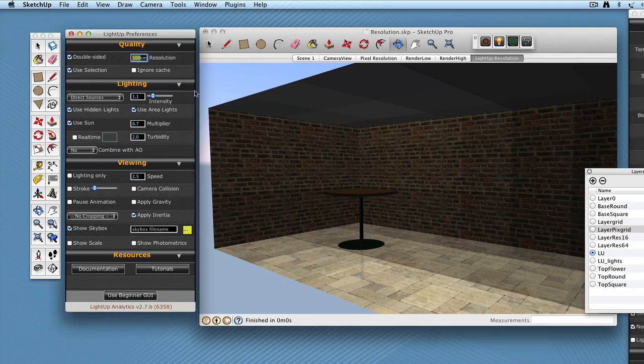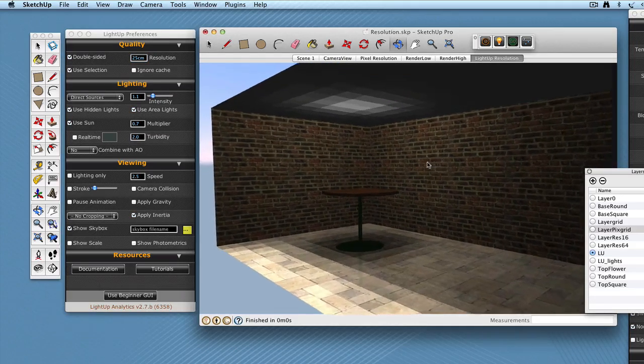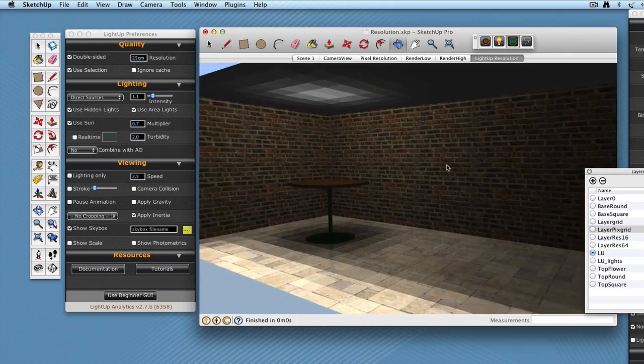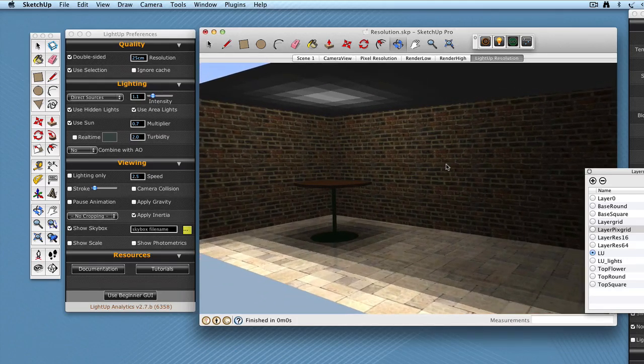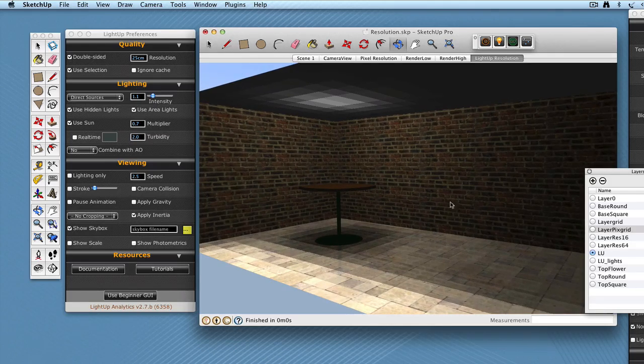So the trick with LightUp is to start with quite a coarse resolution. In this case, we'll try 25 centimeters. It's pretty much instant. Obviously, if the model's bigger, it will take a longer time. But generally, lower resolutions are faster to process. And once you're happy that the lighting is getting in the right places, then you can come over here and start bumping up for final output.